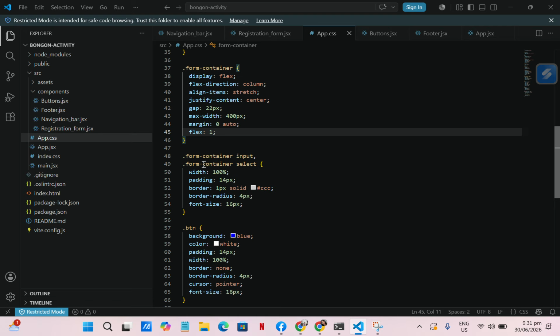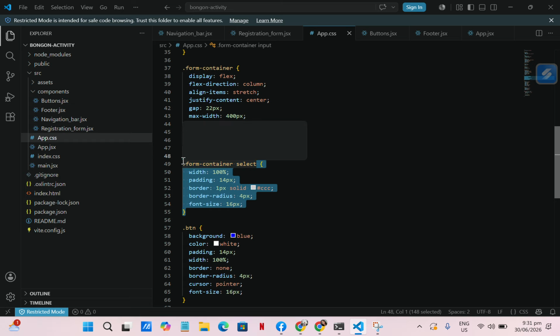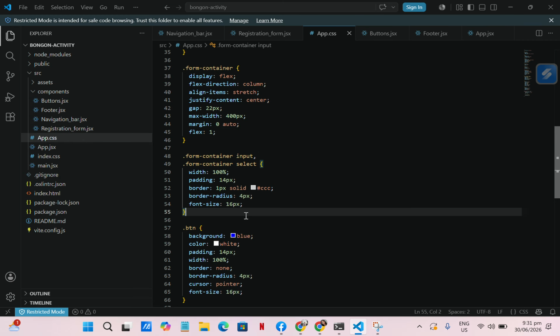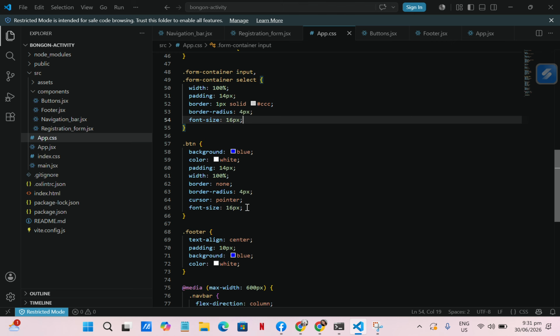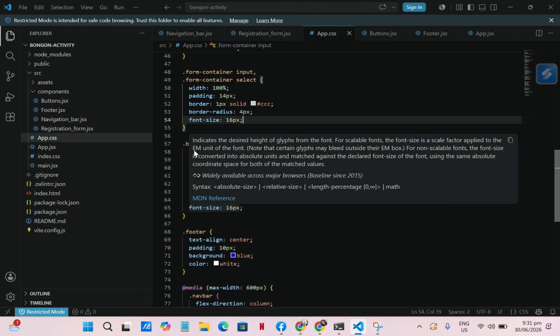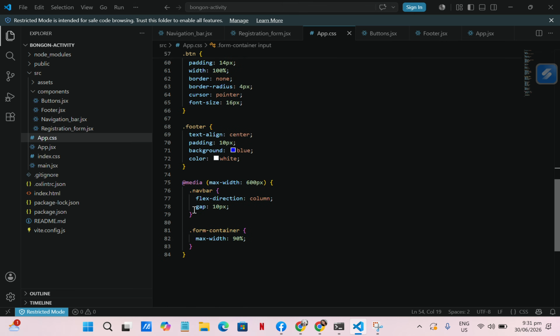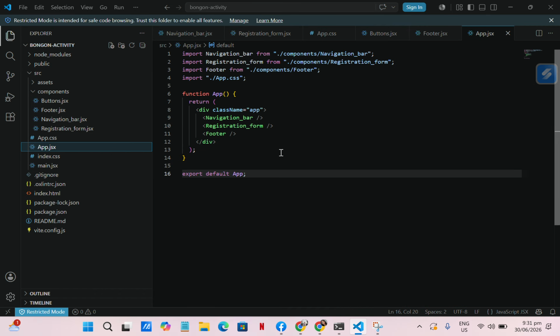Form container input and form container select, which is where we will be able to input the forms, for example, our name, email, and the select for our course, which has two options, the BSIT and the BSES. So we have here the button, and then the footer, and then this one here is for the responsiveness of our app.